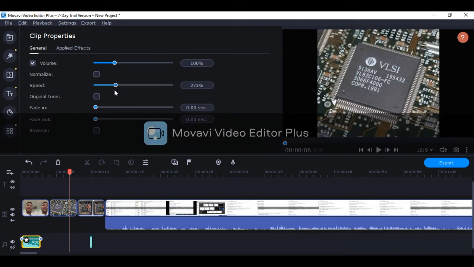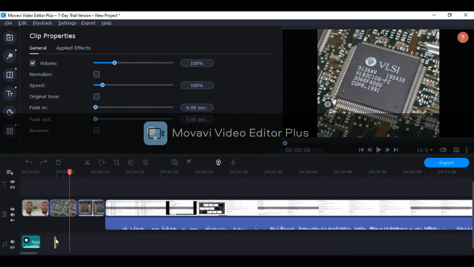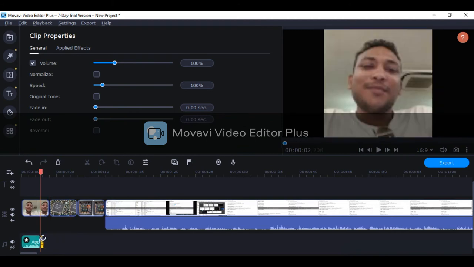Able to see the effect of this also, right? Original tone you want, click on this. If you want to fade in and fade out, just fade in and fade out like this, right? And here the second is showing you how many seconds you want to drag into. If you want to take it here, just take it here, right?